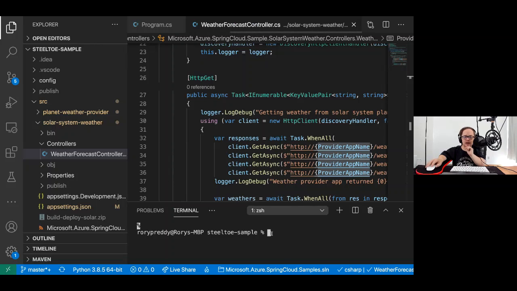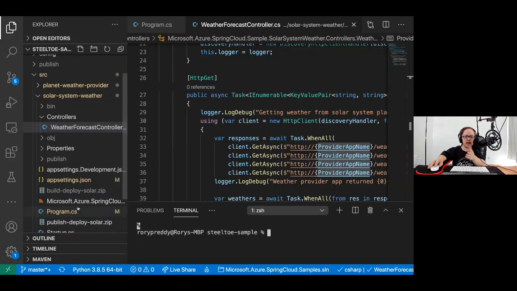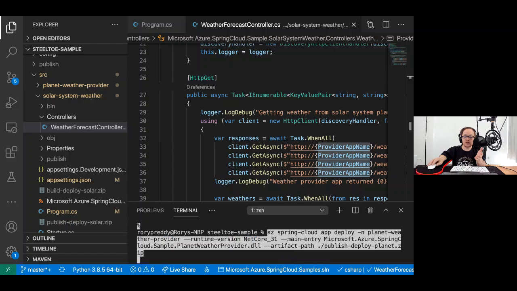So you deploy this with the .NET Publish. It creates your zip file, and then after that, you just deploy it with your CLI. So let me show you what that looks like. You type in az spring-cloud app deploy, and I've already done the deployment. Planet weather provider, runtime version .NET Core 3.1. The main entry is the PlanetWeatherProvider.dll, and then the artifact path, which is that zip file that we've zipped up there. The solar system or the planet provider, and I've already deployed it into my microservices.